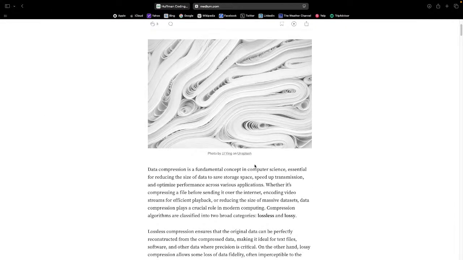Data compression is a fundamental concept in computer science, essential for reducing the size of data to save storage space, speed up transmission, and optimize performance across various applications. Whether it's compressing a file before sending it over the internet, encoding video streams for efficient playback, or reducing the size of massive datasets, data compression plays a crucial role in modern computing.